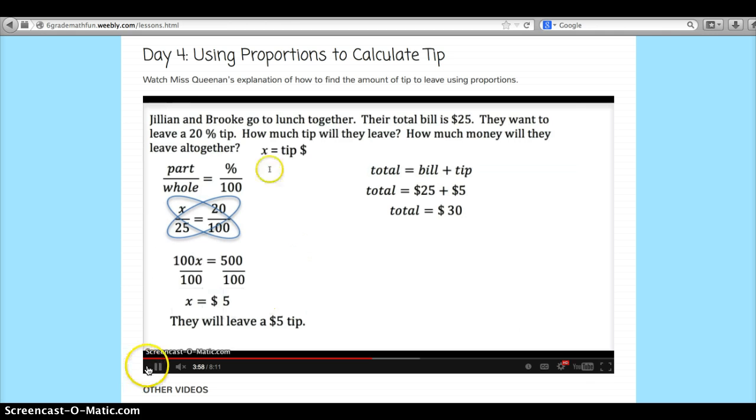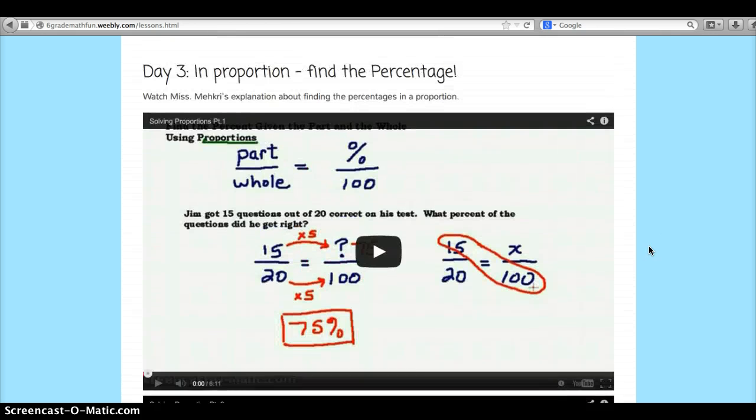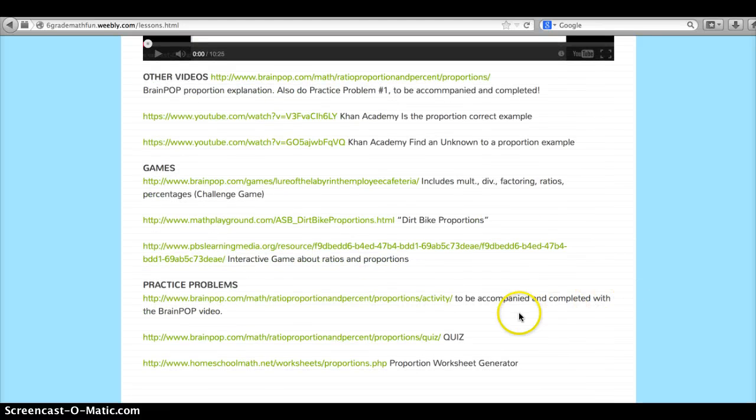So that's basically what the screencasts are. And then, as far as extra resources, we have games, practice problems.